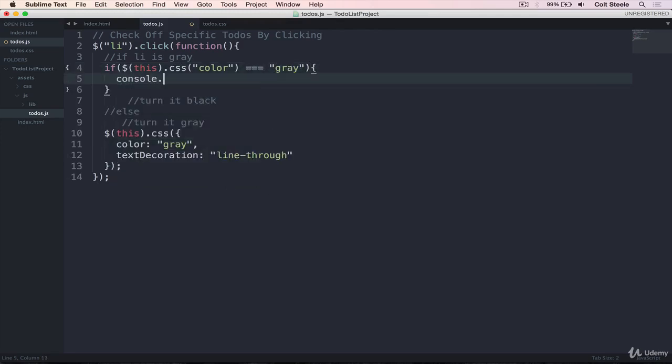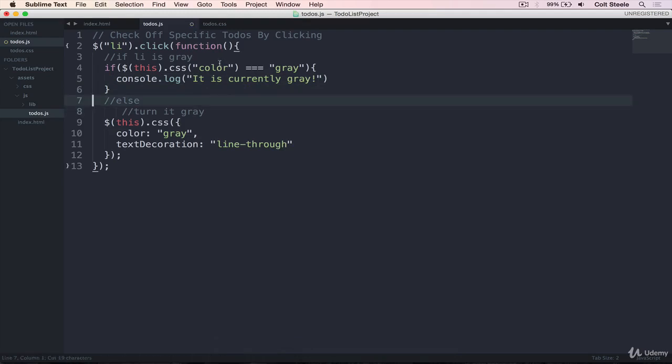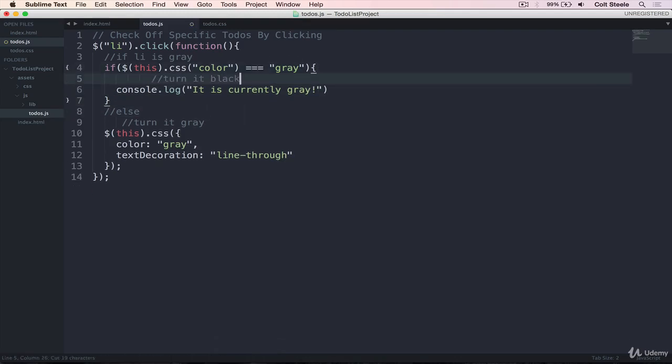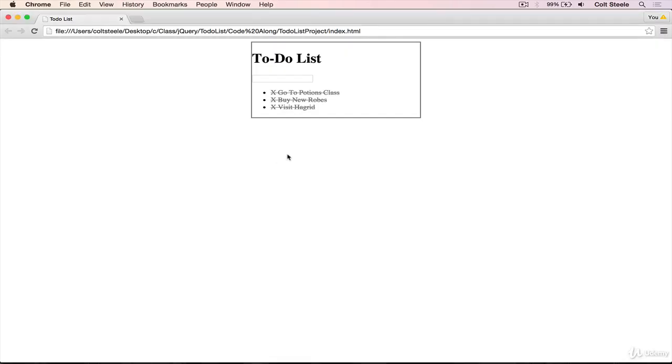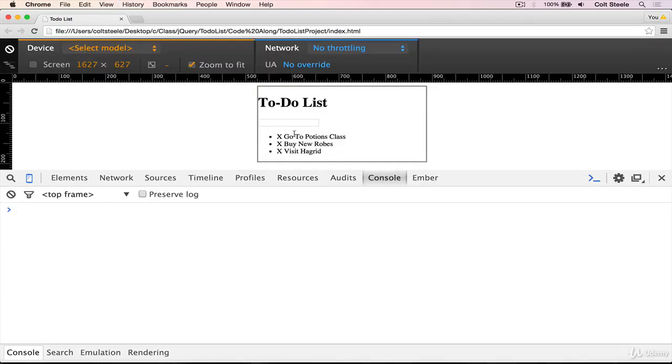Let's just do a console.log. It is currently gray. And that's all we'll do to start. So let's clean this up a little bit. And we don't have our else yet, so we'll just leave it how it is and go back. So if we refresh and we open up the console and I click on one of these, it doesn't tell us anything yet because it's not gray.